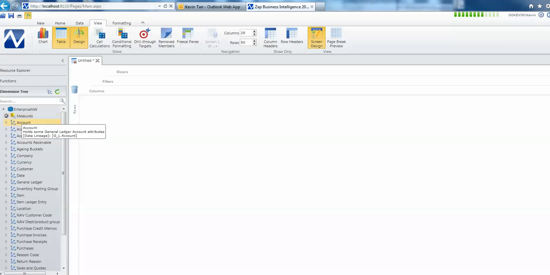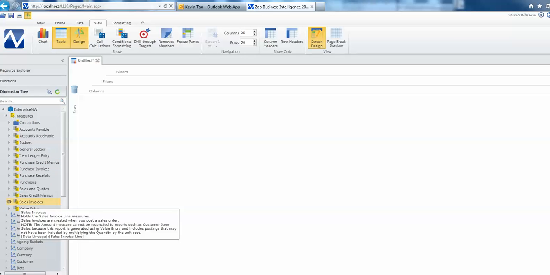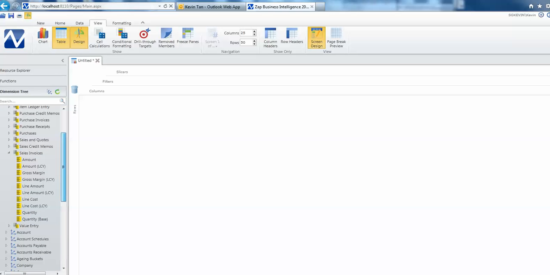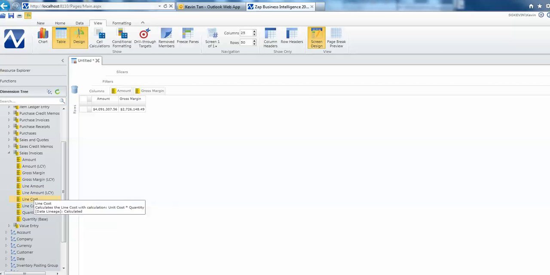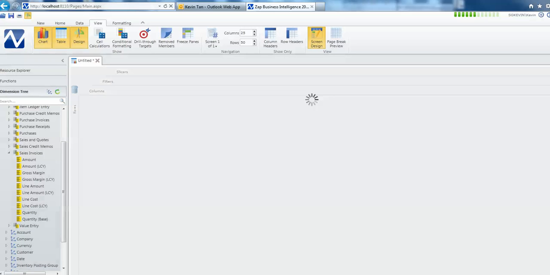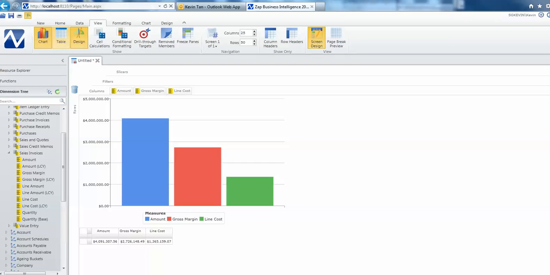So let's pick up the data points, and under Measures, I want to look into Sales Invoice, and under Sales Invoice, there's quite a lot of data points. I'll pick up the sales amount in the columns, the gross margins, and lastly the line costs. So I've got 3 pieces of data. Now, other than looking at the data in a tabular form, I want to look at it in a chart form as well. So I just click on the chart button.